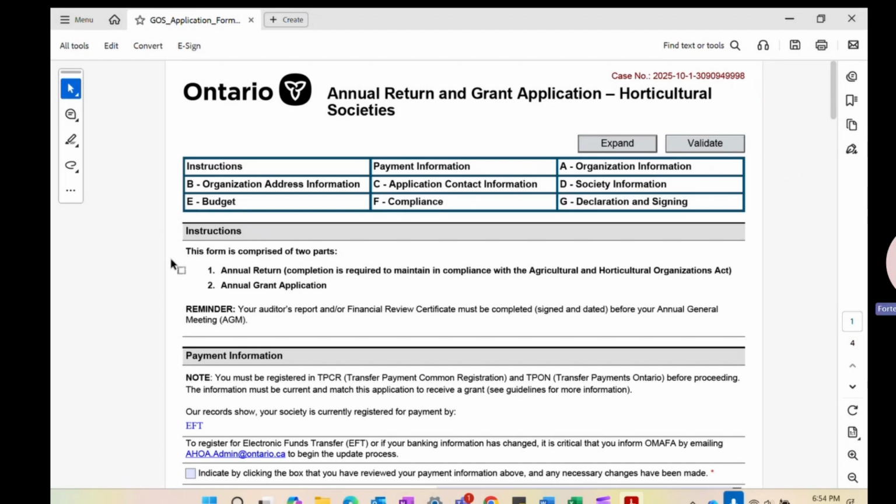Before you start, we would recommend that you save a copy to your computer with the name of your choosing and a location of your choosing. That way, you'll be able to fill out the application in a number of different sittings and come back to it and enter new information as you go.